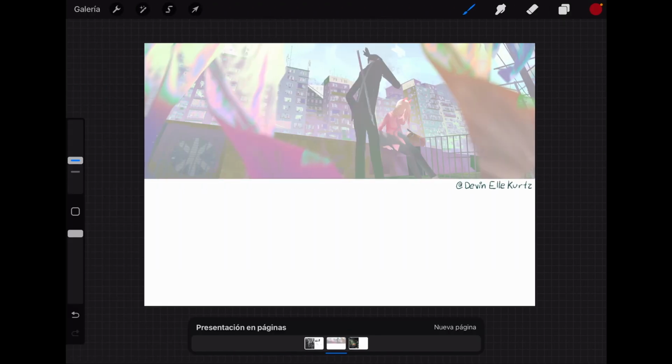Moving to the next one, here we have another illustration from the same artist. First things first, this is a very, very large image. I usually don't like to work on that, so that's one of the reasons I wanted to analyze it, because it's out of my comfort zone.